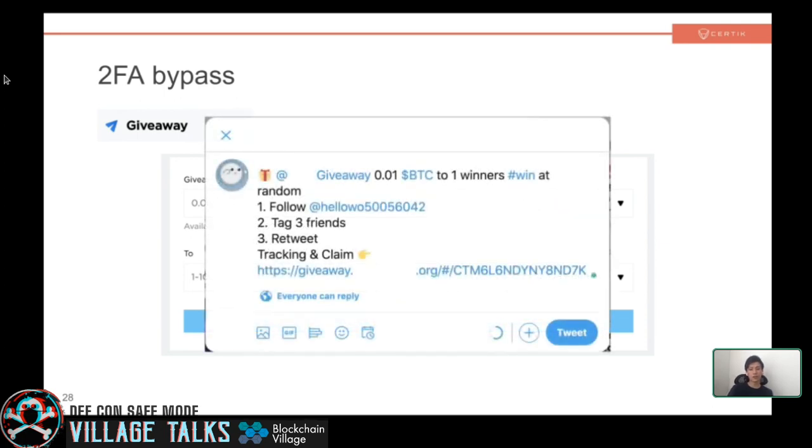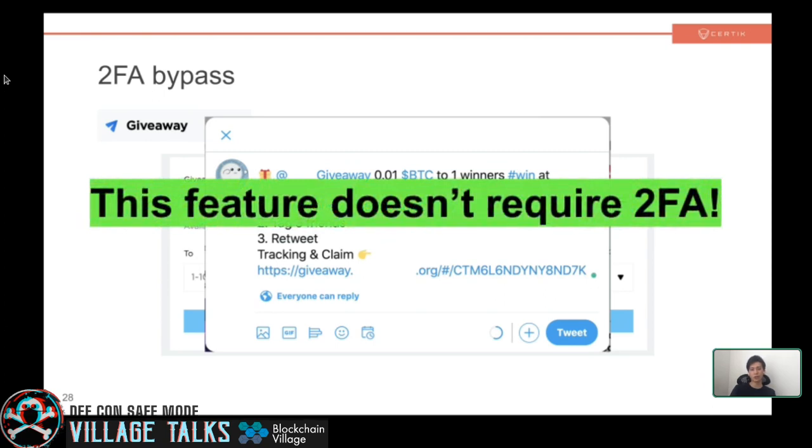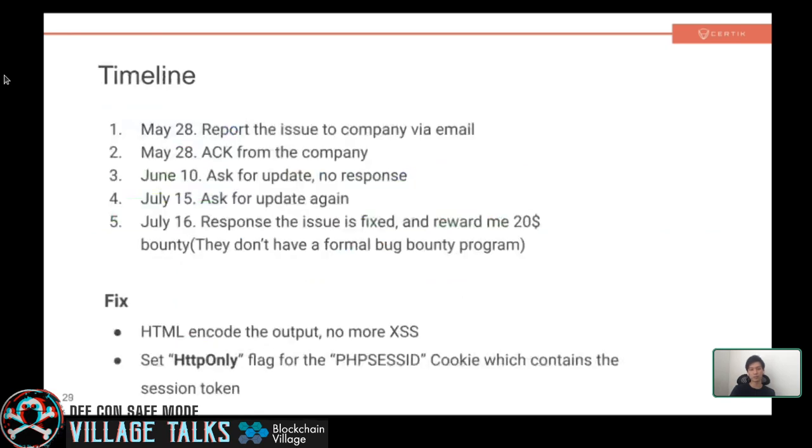After you create a giveaway, what people need to do is follow you, text 3 friends, and retweet. Once they are done, they can go to the URL and claim the reward. What's special about this feature is that it doesn't require 2FA. So I can use the reflected cross-site scripting to steal user session tokens and use this feature to create a bunch of giveaways and claim those rewards myself. This way I can transfer all the coins out of the victim's account.